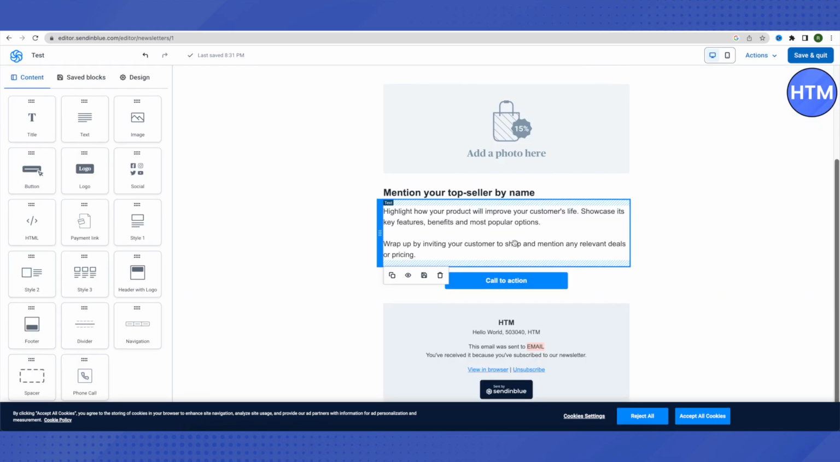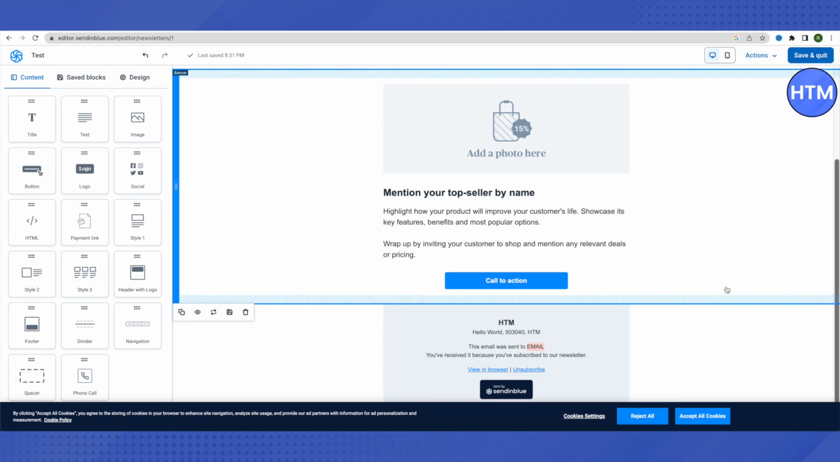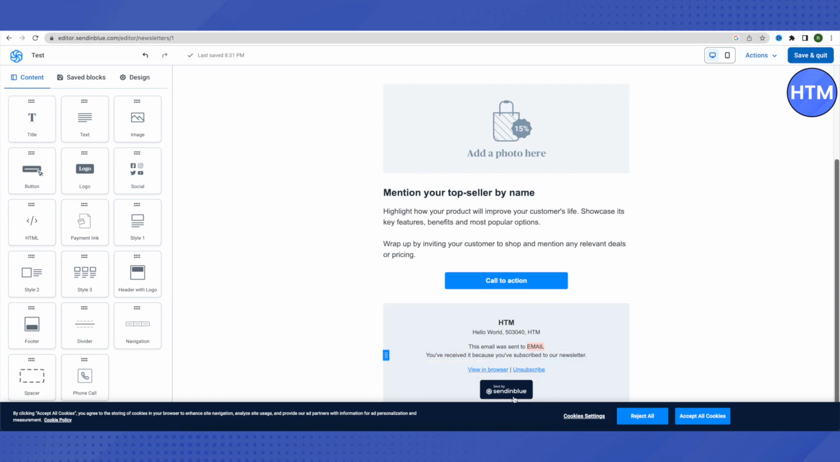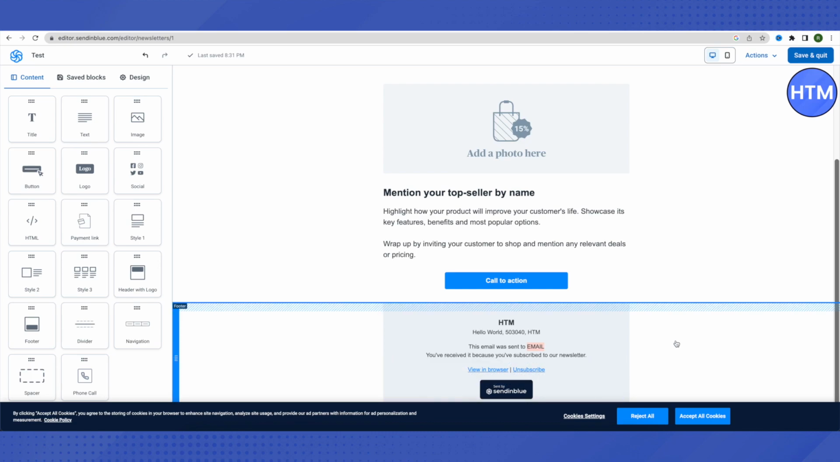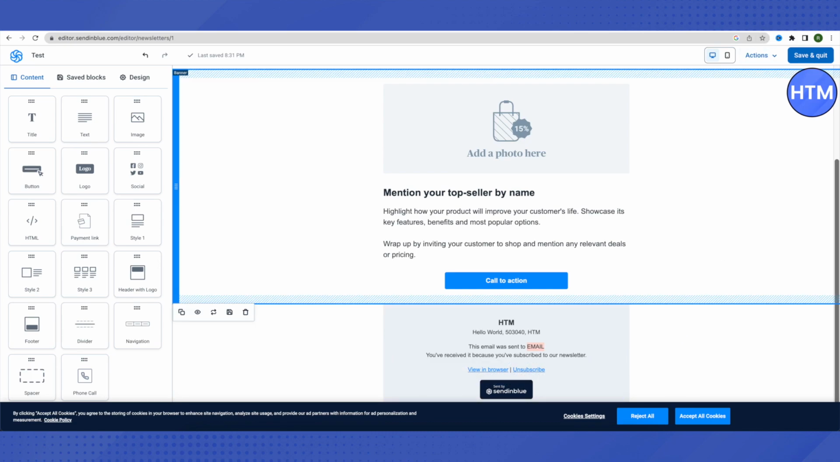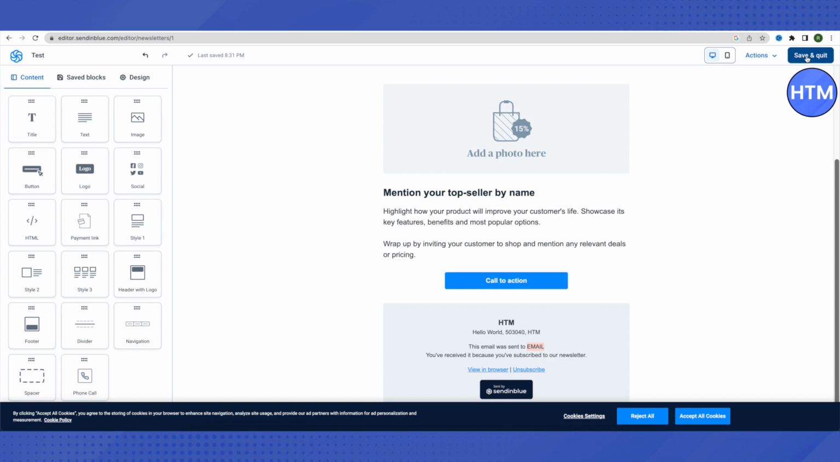And after making all the changes, you can just simply click on save and quit, and you will also be able to see the footer, and this particular logo of Sendinblue will also be added in the free version of it. And if you want it to be removed, then you need to go for the paid version, as this will be shown in every email that you will be sending. Now let's click on save and continue.